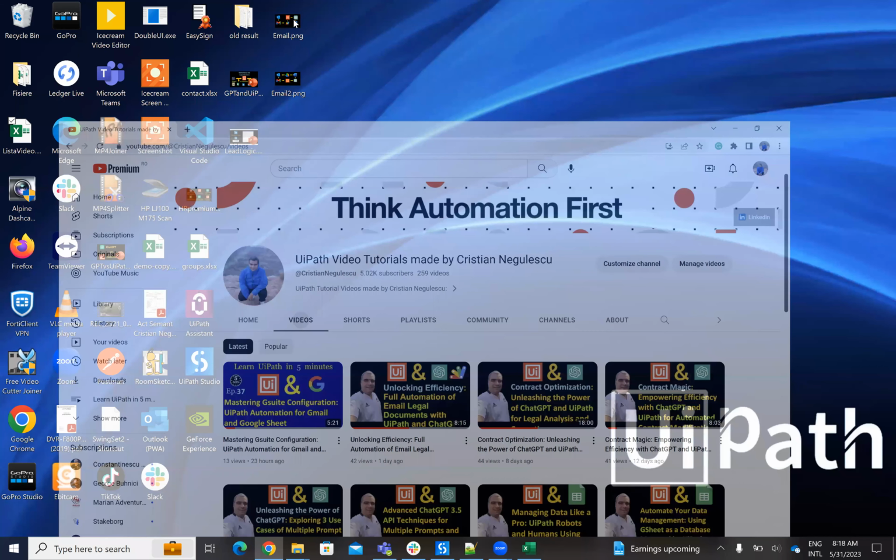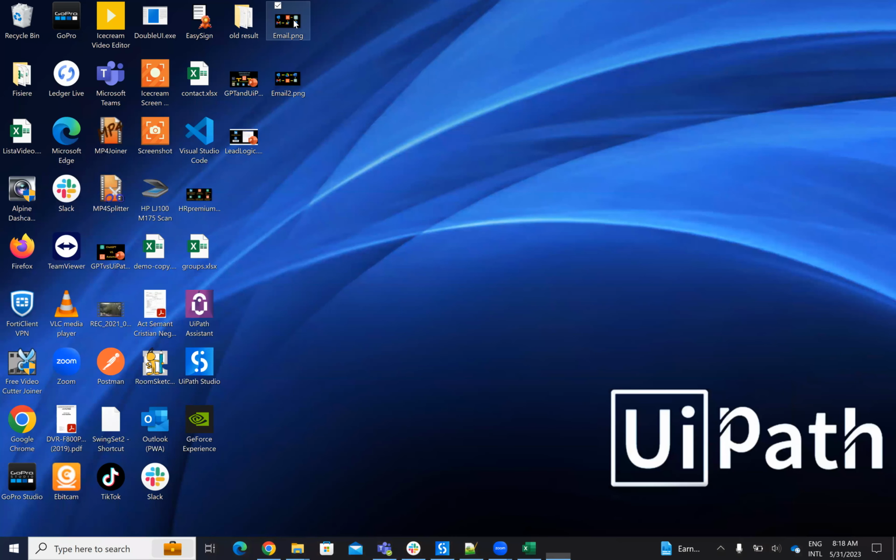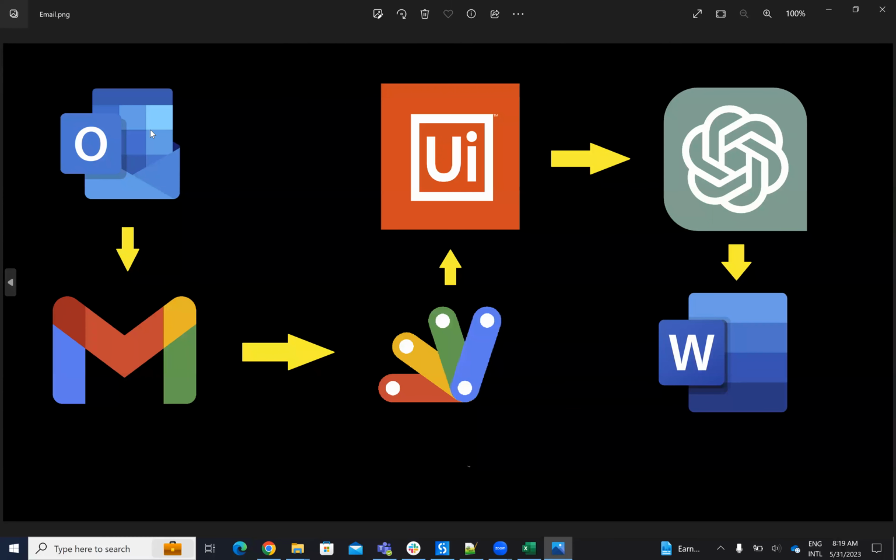And in the last video, I showed you this schema where I send an email from Outlook to Gmail. Then I have a Google script that will start the UiPath Orchestrator call, start the process that calls ChatGPT, modifies our document, and then sends the email back.